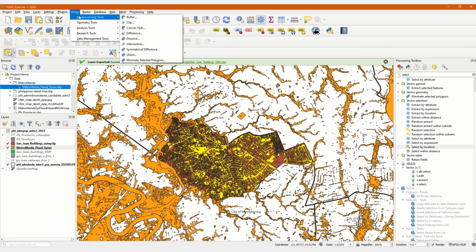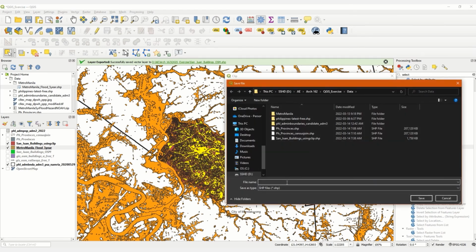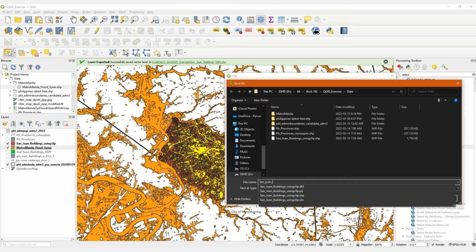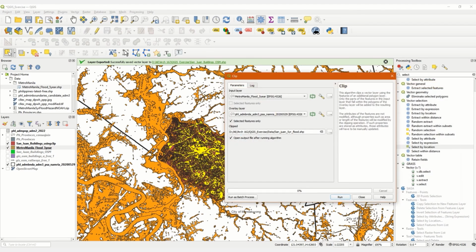So again, let's go back to Geoprocessing Tools and clip the flood shapefile instead using, again, our municipal boundary shapefile and then selecting selected features only. And then let's make another output. We'll type in San Juan 5-year flood, for example. So I think another piece of good advice is I would discourage you to put numbers or symbols as your first character for your file name, as this could lead to errors, especially for GIS applications. So let's run that.